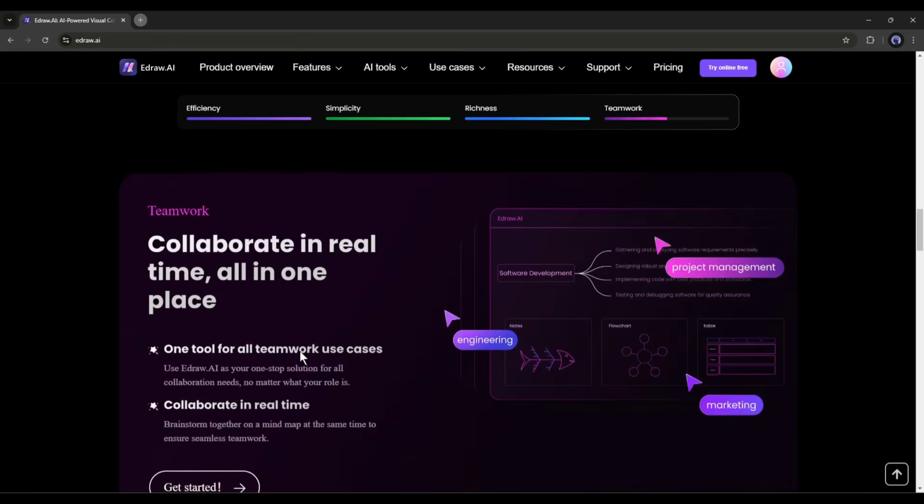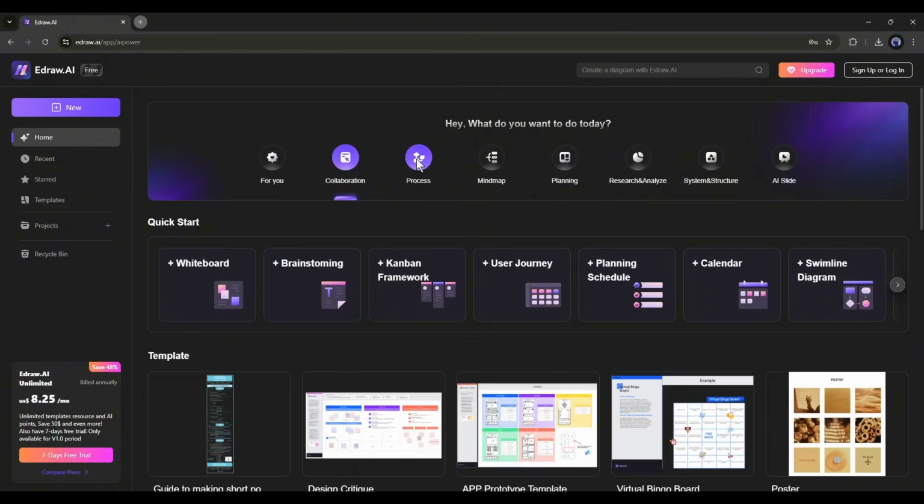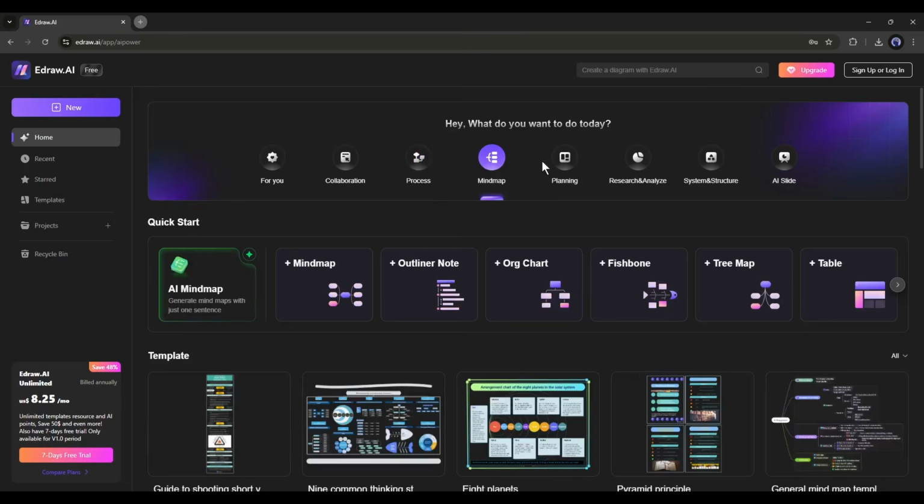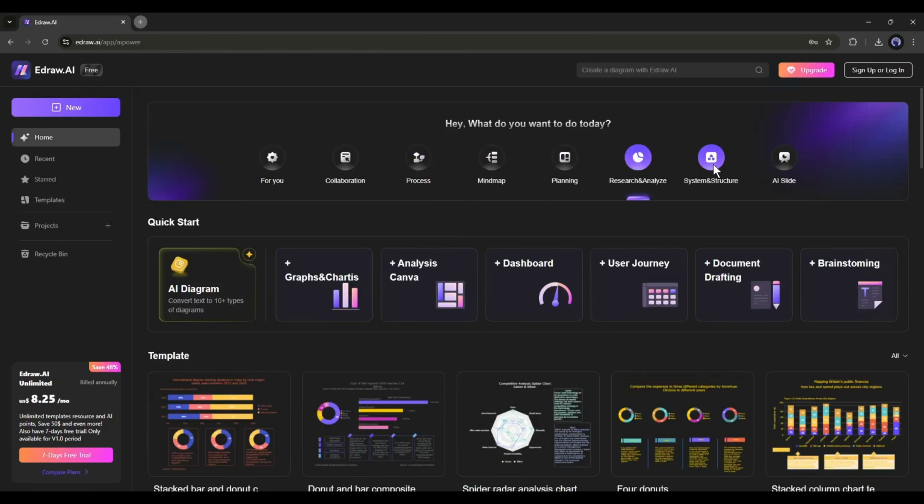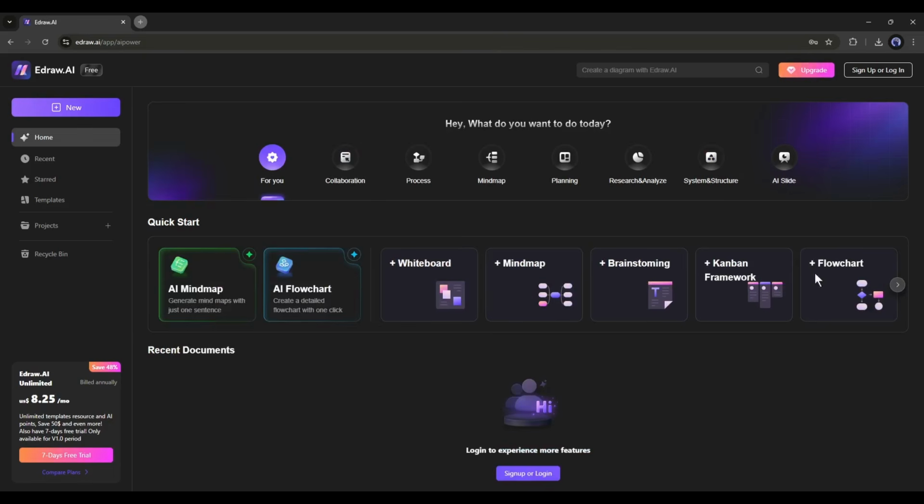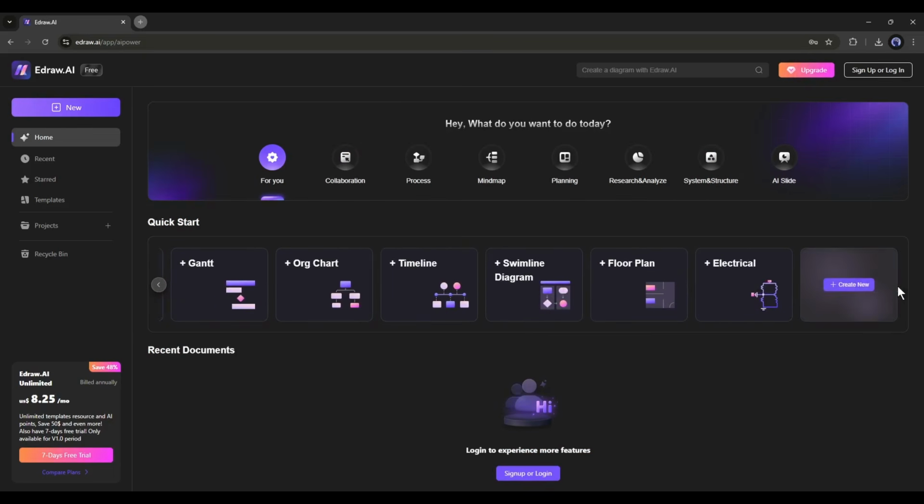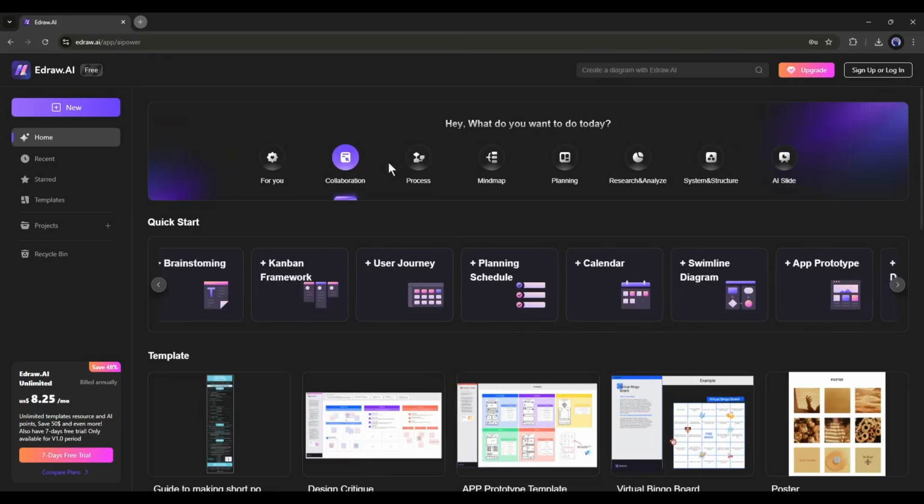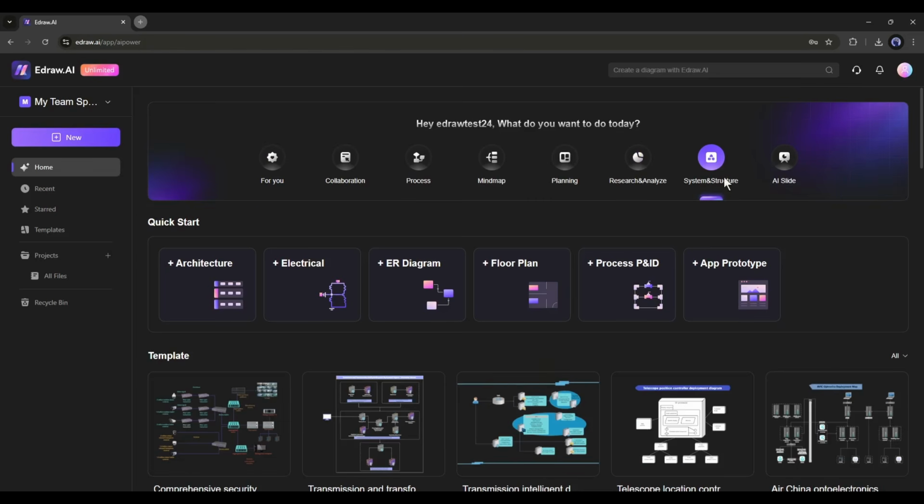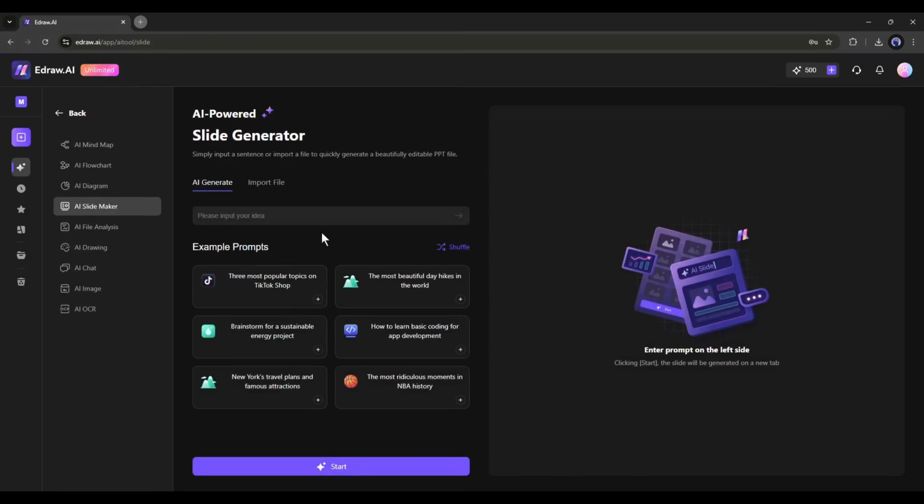Just head over there and you'll be on this page. Here you will find various options to create mind maps, flowcharts, whiteboards, brainstorming diagrams, Kanban frameworks, graphs and charts, timelines, floor plans, and many others. You can even create AI slides to make professional presentations.